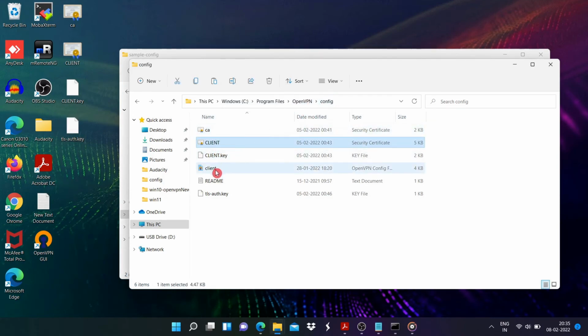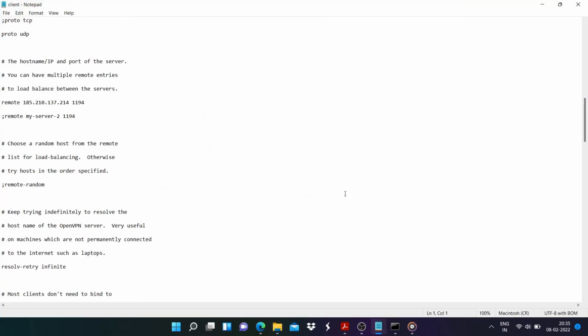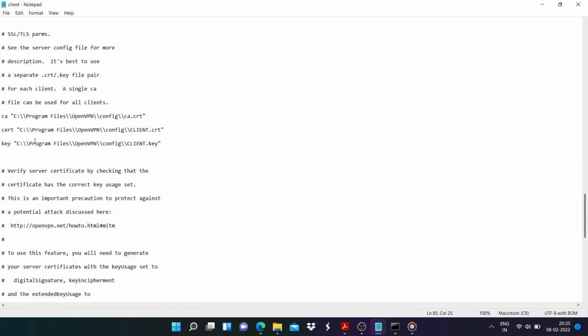After that, go to the folder C:\Program Files\OpenVPN under config and open the client.ovpn file using any text editor and define a few values. The first one is the value remote with the IP address of our OpenVPN server. That is, in our case, 185.210.137.214. Then define the OpenVPN port number, which in our case is the default one, that is 1194. In this value, as I mentioned, we define our OpenVPN server IP address and port number, and by doing that, our client PC knows how to connect to the OpenVPN server.